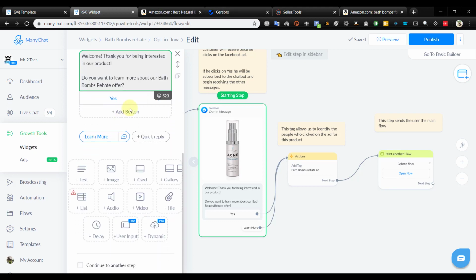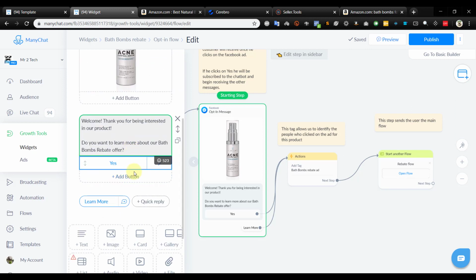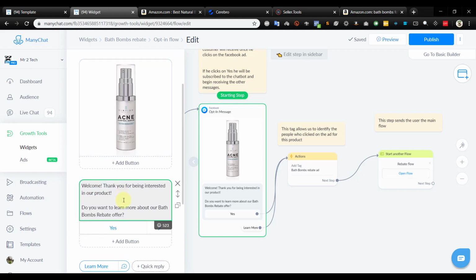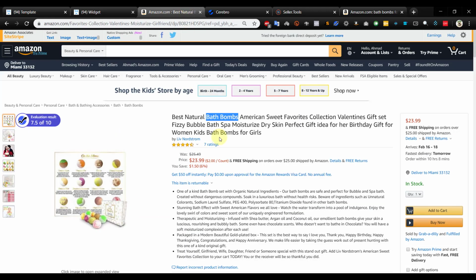Actually here I don't add a button saying that he is not interested, because it's better for us that if the user is not interested, he just leaves this message without replying, because Facebook optimizes for messages, and adding a no button means that it can optimize for people who are not interested, and we don't want that.